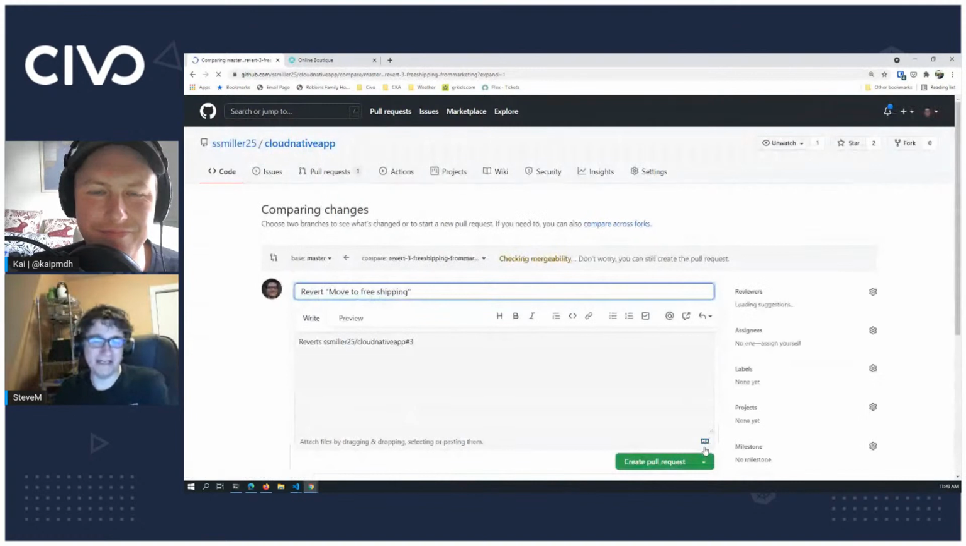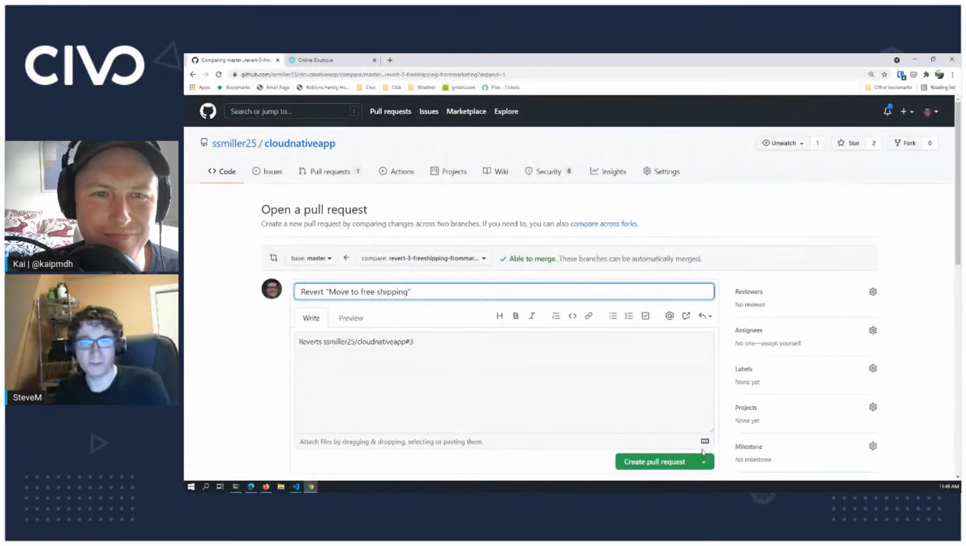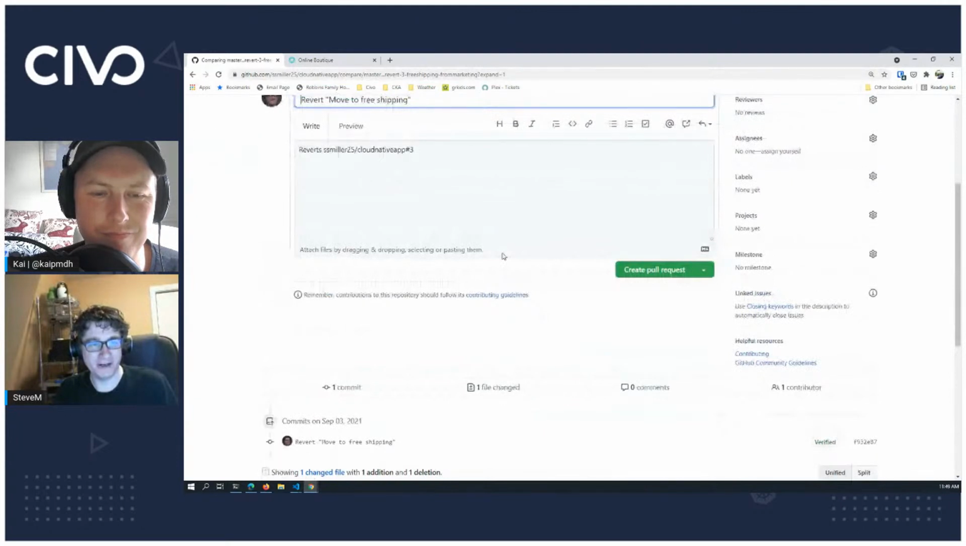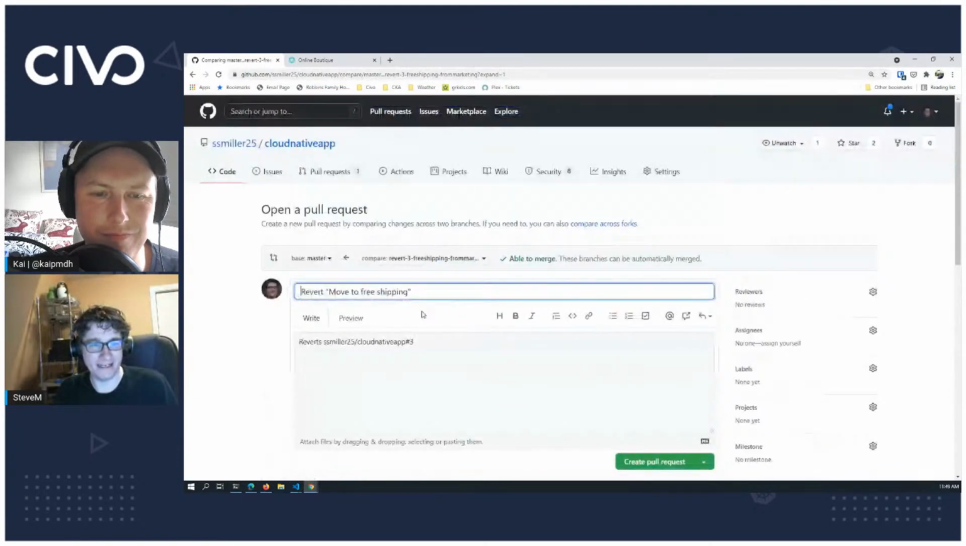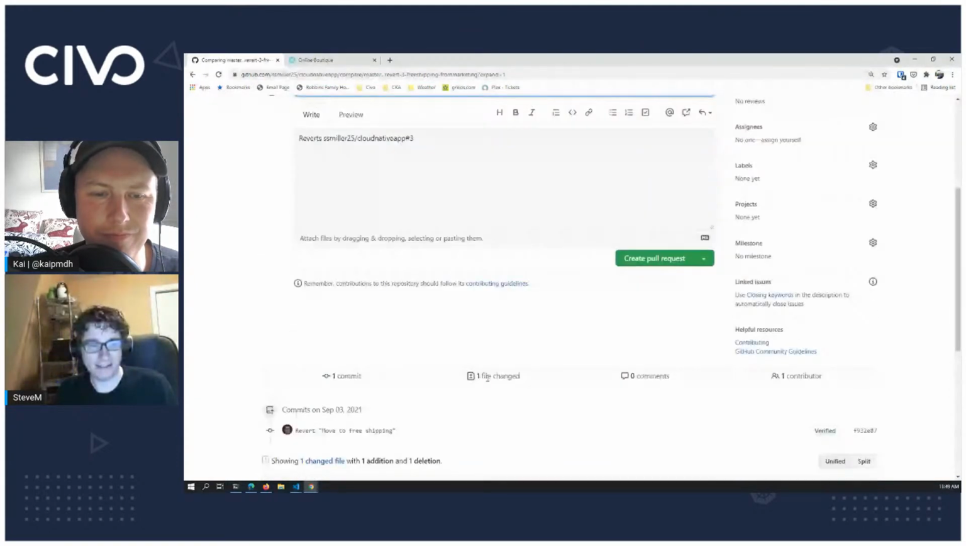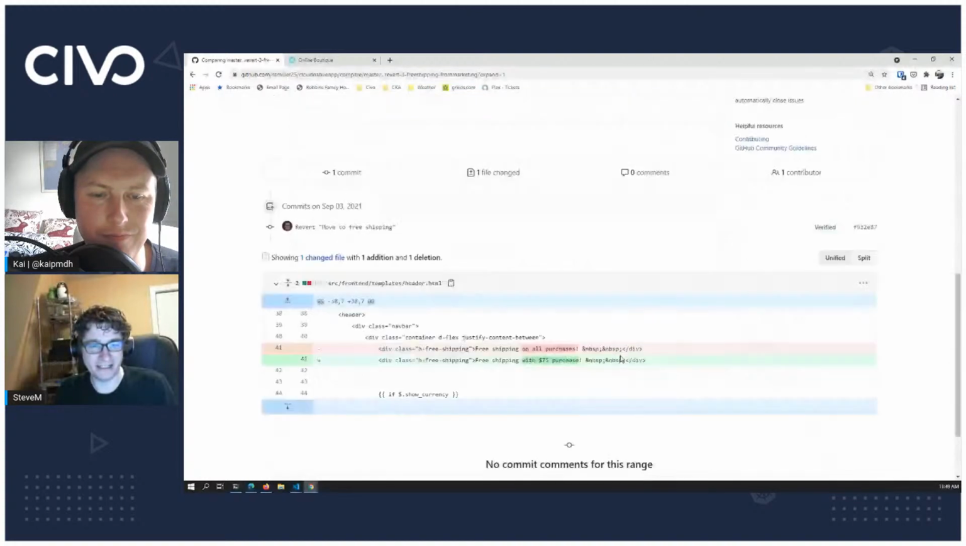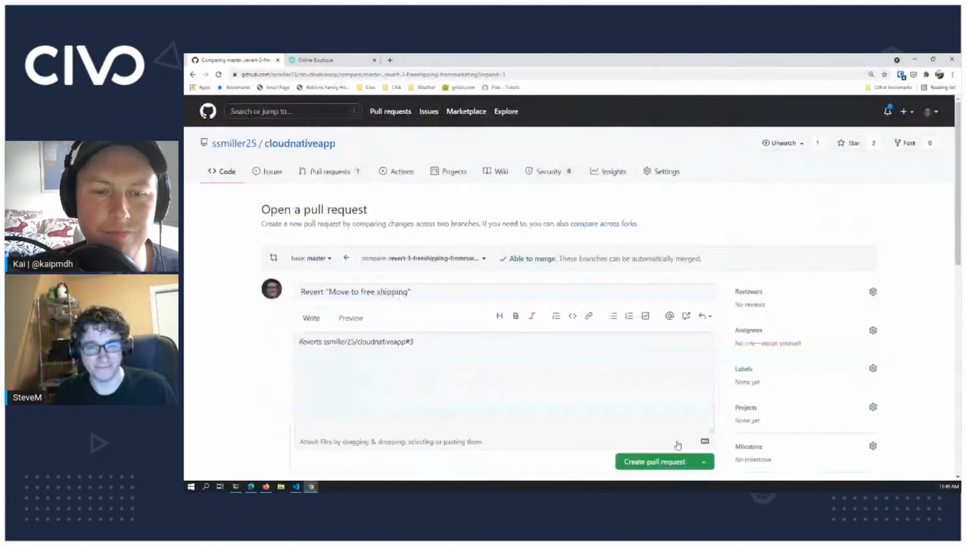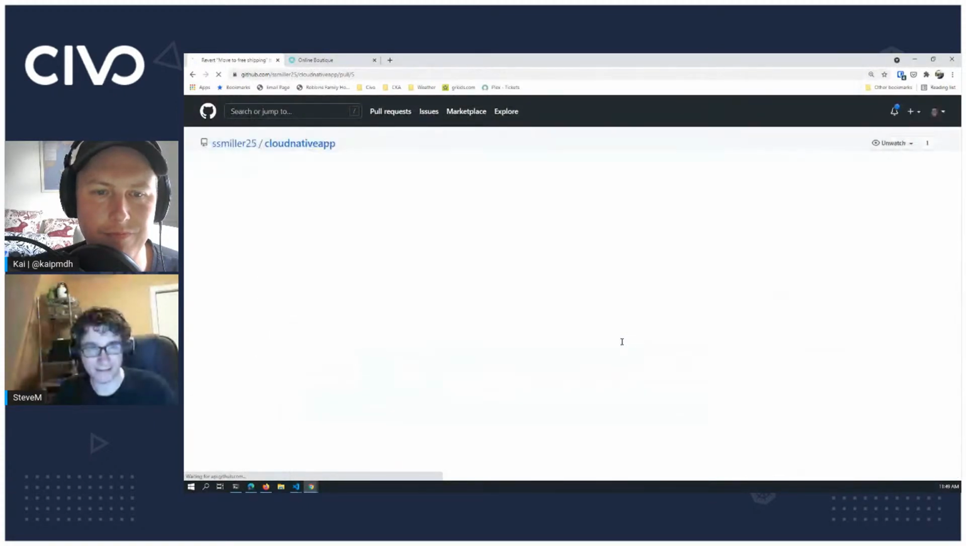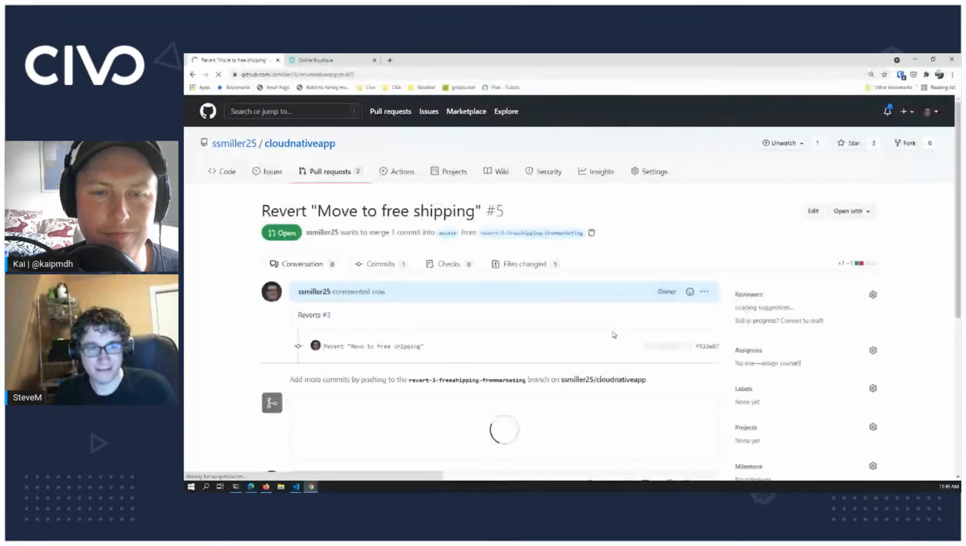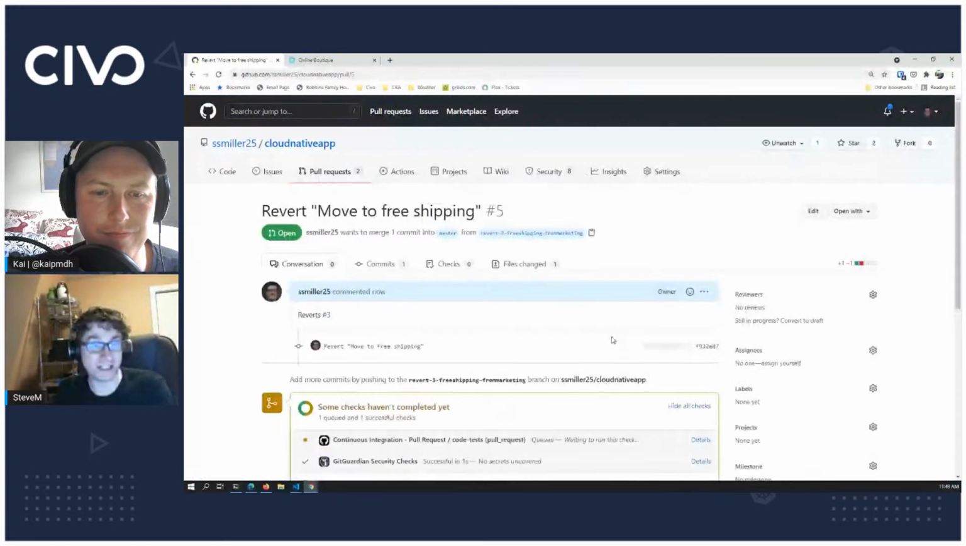The revert button in GitHub and a lot of source repos will take that source code change and build another pull request that just undoes what that pull request did. So it kind of templatizes everything. And if I look at what it's proposing, it's going to go back to the $75 purchases. So excellent. We'll create that pull request. So this creates a brand new PR.